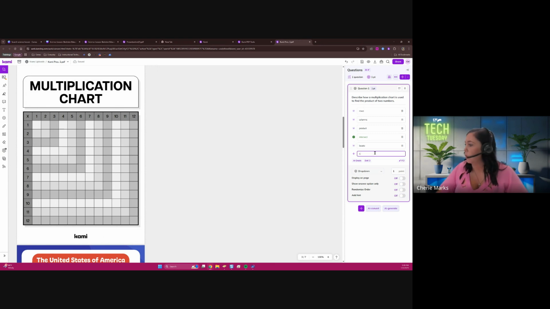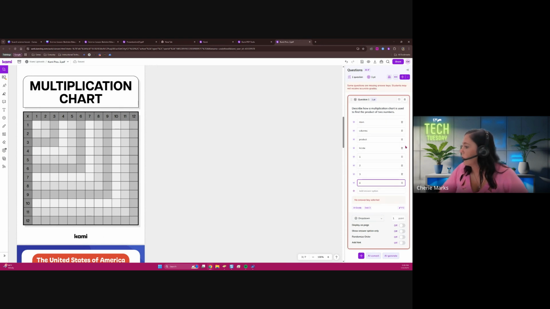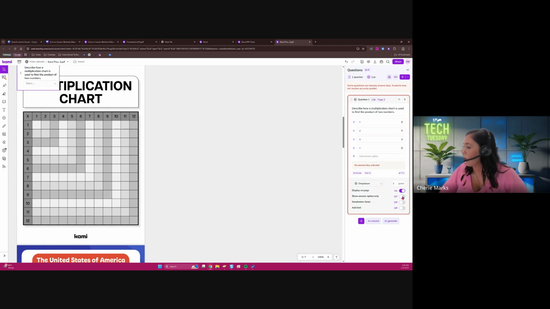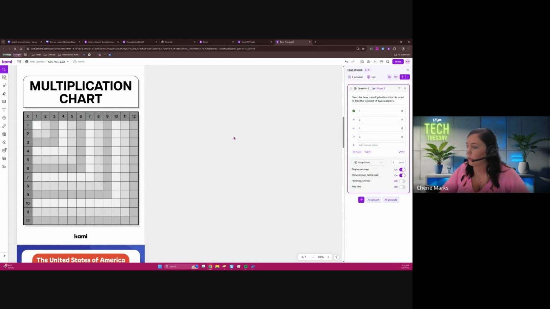I'm going to do 1, 2, 3, 4. That's 4. And I want to display this on the page, and I want to show only the option. So this is my little box, and I'm going to try to fit it in this box. So 1 times 1 is 1. So that is the correct answer for that one.